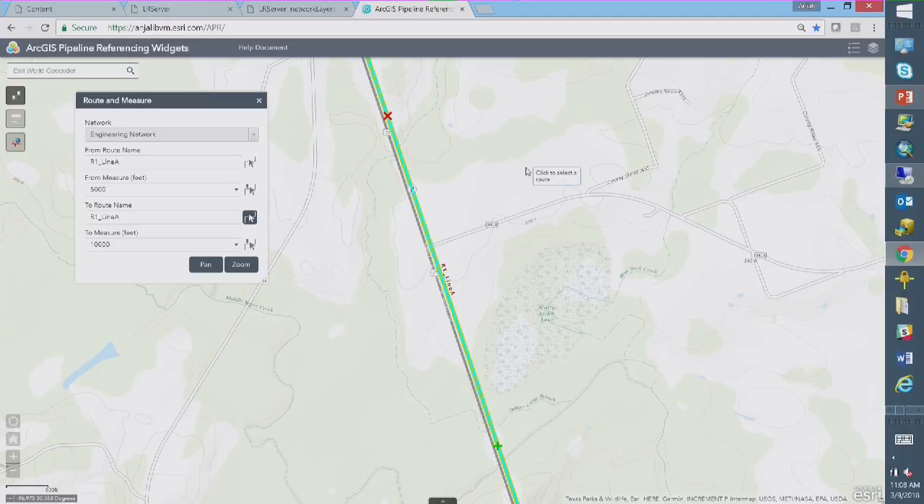So within your organization, you might have some users who just know the route name and the measure, and don't necessarily have coordinates for your pipeline assets, right? They just have the route and measure, or route and stationing. So you can build a simple Web AppBuilder application that has this widget. I'm going to point you to some of the documents, but this widget is available in GitHub if you want to immediately download and start playing with it. It's already available.